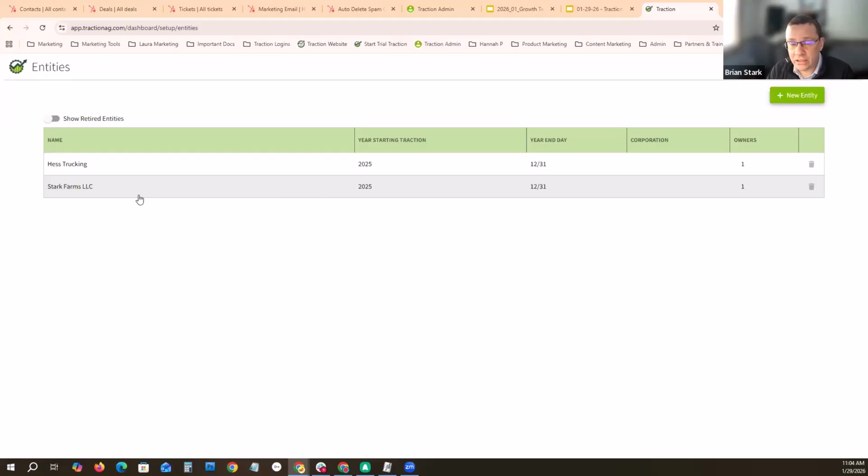The nice thing about the entity feature is that you can combine these reports into one or split them out any way you want to look at them. But it really all starts here, and you can have as many entities as you want. There are some other platforms out there that charge you by the entity. We don't do that.